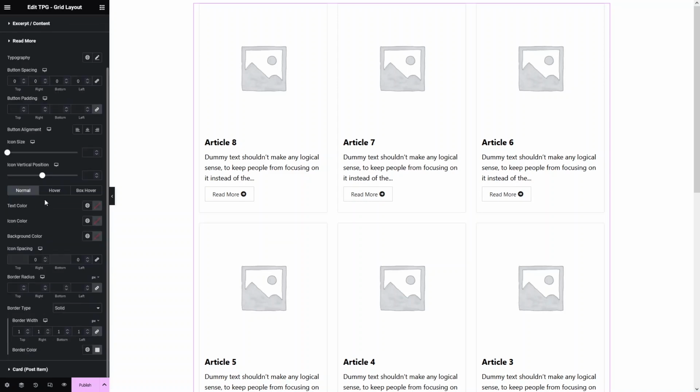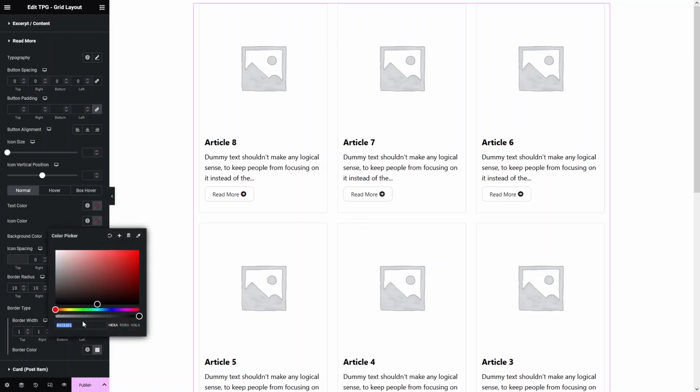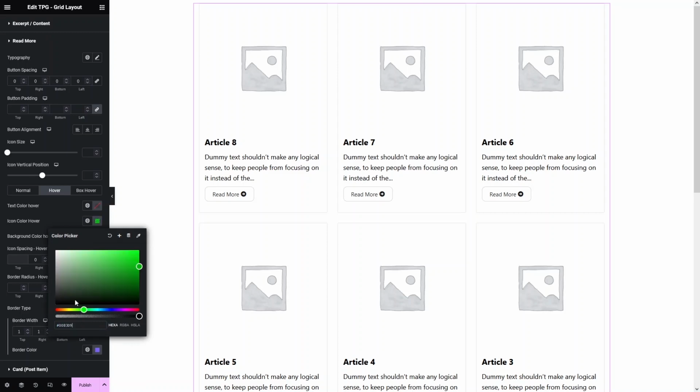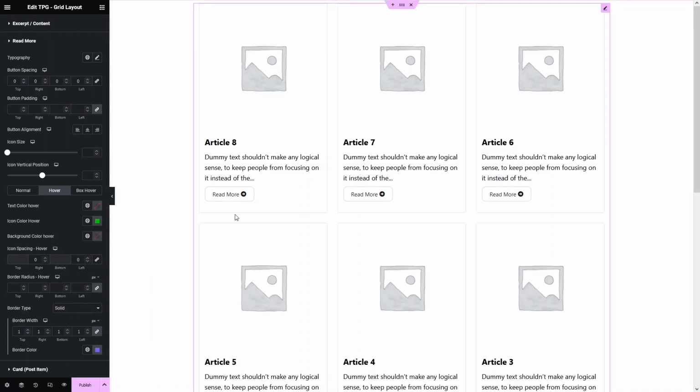So in the read more, I would like to do one thing here. I would like to add, the first thing that I would like to have is the border radius. So let's just add 10 px here, and the icon color would be the same color. Okay, so let's click on the hover here first and click on the icon color. So this would be the green color that we have used on the title. Okay, so when I hover over here, you can see here, we have the green color here, and we can also change the color of our text as well.